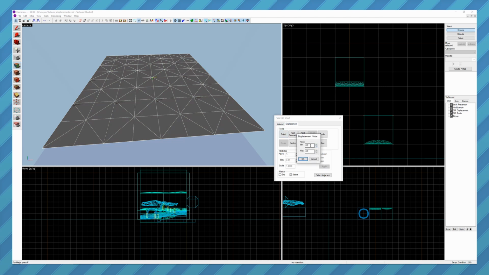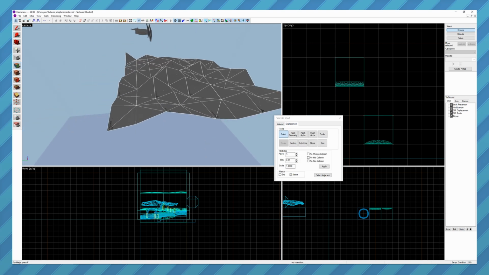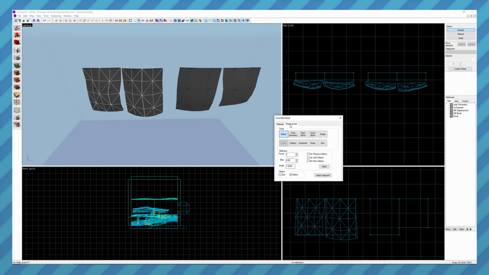It gives you a minimum and a maximum value for noise, so I can put in, say, minus 10 and plus 100, and then it will offset each vertex of this displacement by a random number in that range. Two displacements that are next to each other could be seamlessly stitched together using the sew button, as long as they share a common edge in the original brushes.